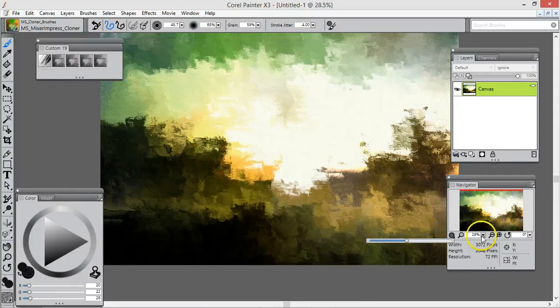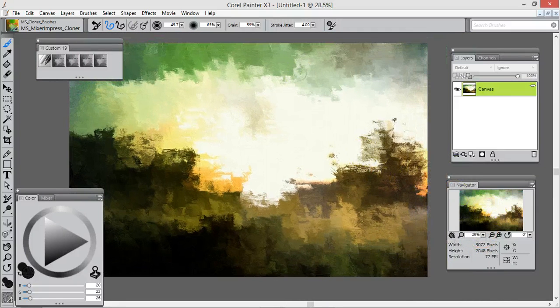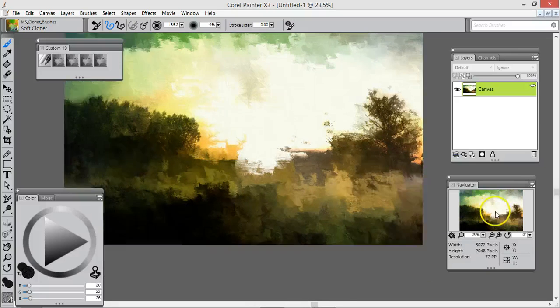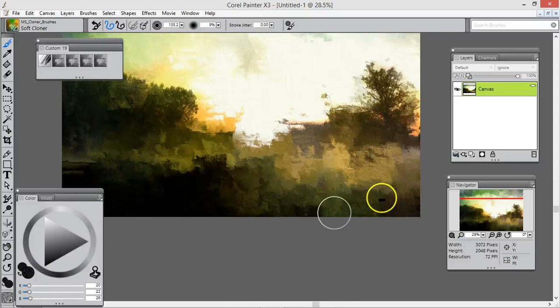I want to bring back the trees. So we're going to use the cloner, and I didn't put it here. Oh, here it is. I'm going to use the soft cloner. I'm going to bring back this tree, but it's not going to stay there. We're going to just bring that back, and we're going to bring this back, these trees, just the tops of them. And because the bottom is closest to us, I'm going to bring back the bottom.